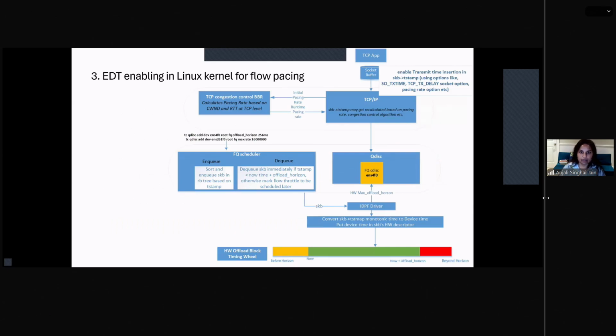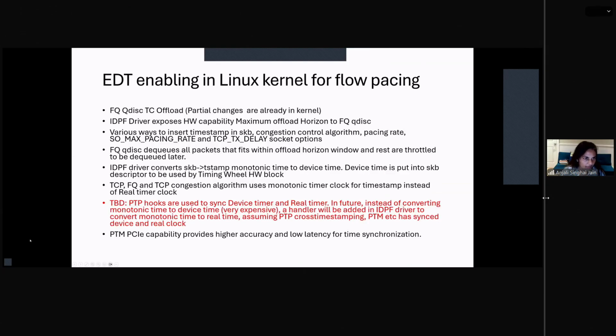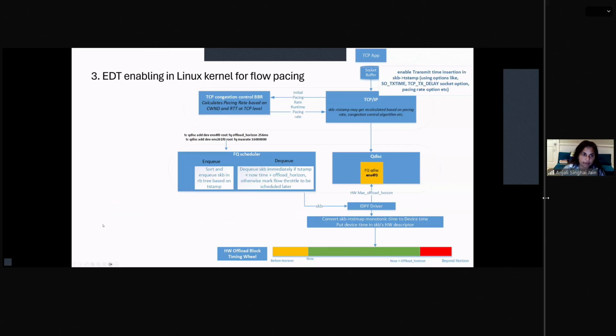I will hand this over to the last flow that Priyali will talk about, and that's more about earliest departure time and enhancements in Linux to support it. Thanks, Anjali.